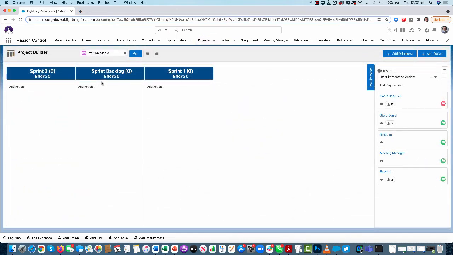Okay, looking at the project builder, we've added in a couple of additional methods of how you can convert records from the program through to the project. Previously, the conversion method was that you would convert a requirement to an action. So when you dragged a requirement from over here into a milestone, that would create the action, and any user stories and checklist items relating to the requirement would also be related to that action. So that option still exists.